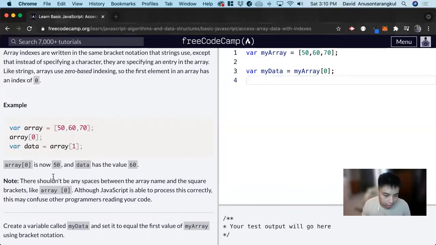It also noted that with this syntax, there shouldn't be a space between the name of the variable and the bracket, not like this. It should just be close together like that.